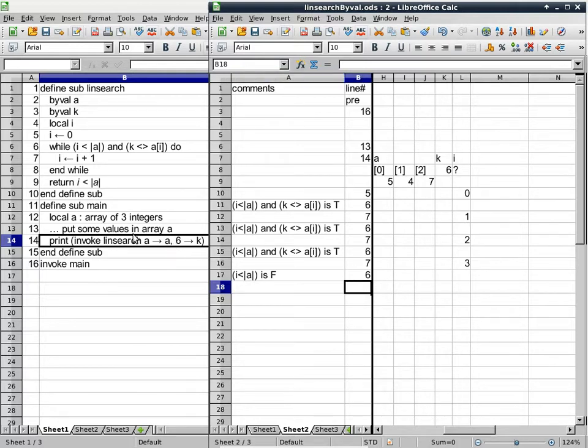Then from line 6, we move on to line 9. Line 9 is returning I is less than bar A bar. Can I do that? It's not a number. It's a Boolean. What is the value of I at this point? 3. What is the value of bar A bar? It's also 3. 3 is less than 3 is false, okay? And we are returning the value of false.